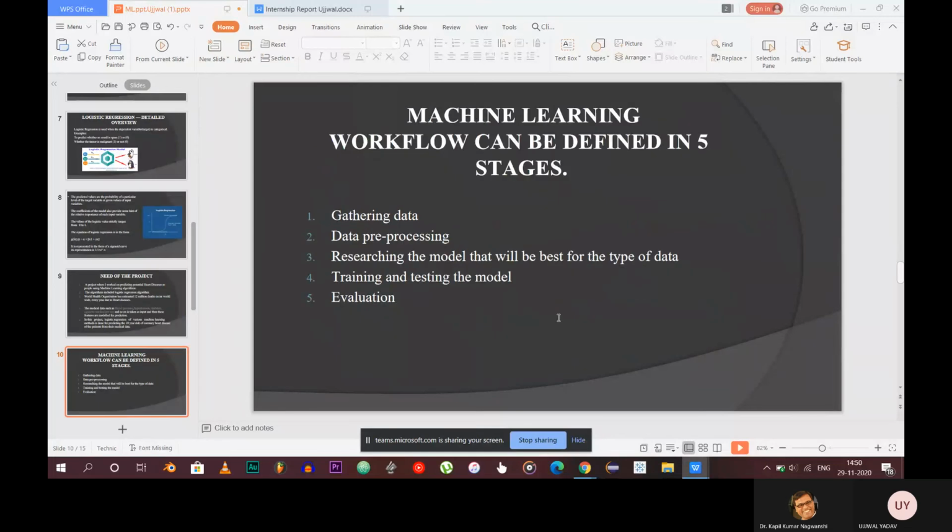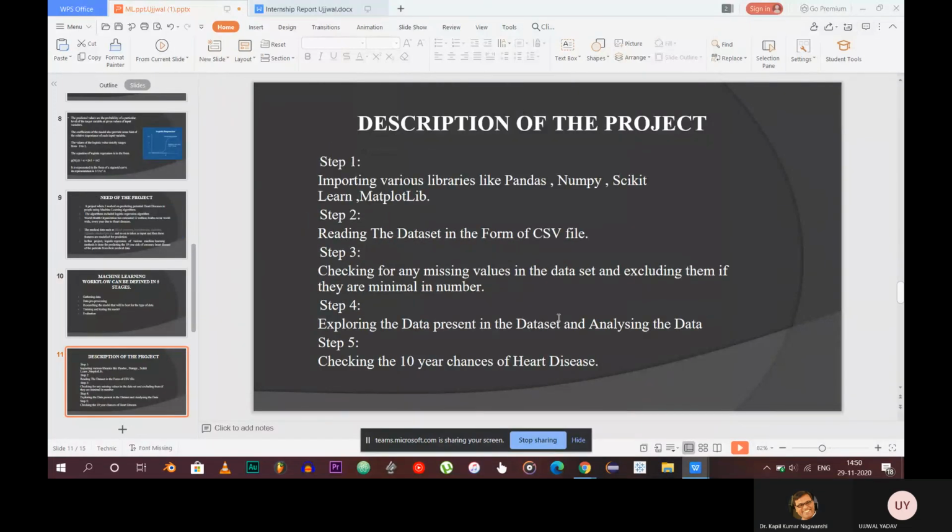Then the workflow is like this. First, we gather the data, then pre-processing. Then we train the model, test it, and then evaluate it. For this particular model, I first imported the libraries like pandas, numpy, and scikit-learn, so that I can use their functions in my project. Then I imported the data set, which is in a CSV file, meaning comma separated values. Then missing values: if some values in that CSV file are zeros, we just remove them because they are of no use to us.